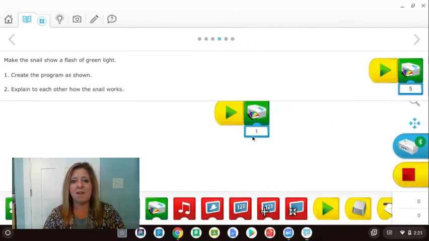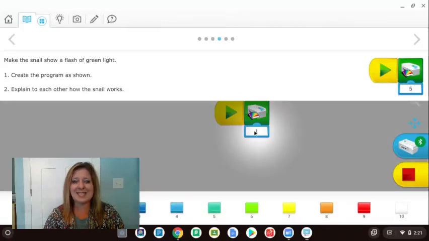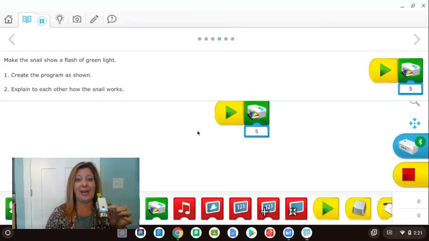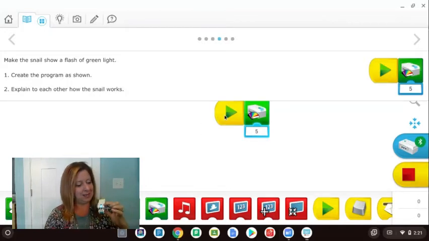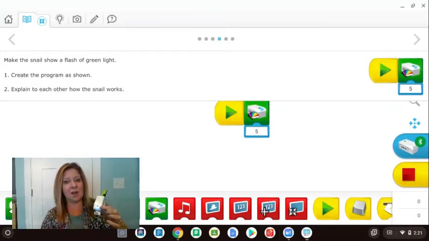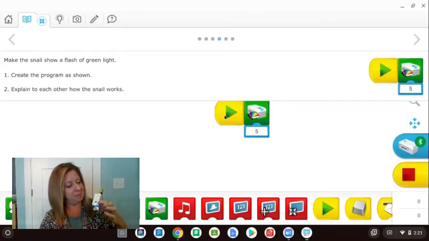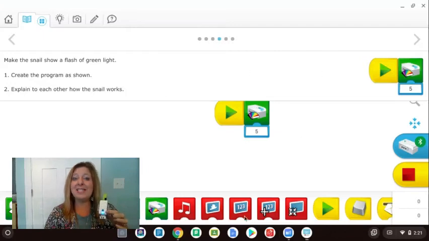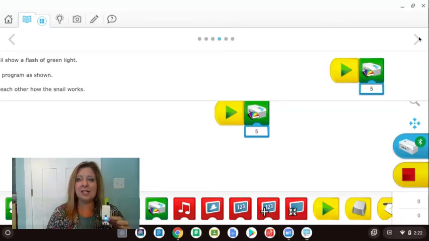Choose color number 5. You click in the box. I'm going to choose color number 5. Now I'm going to pick play and see if it makes it glow green. Let's see. Play. Oh, I did. I saw it glow green for a second. Let's pick play again. It did. All right. If you ever need to stop your program from working, you pick stop right here. All right. Turn the page.